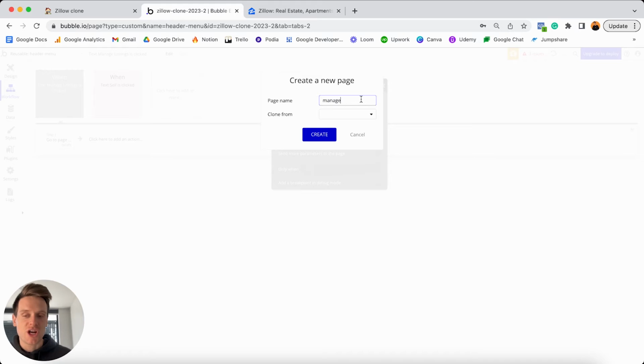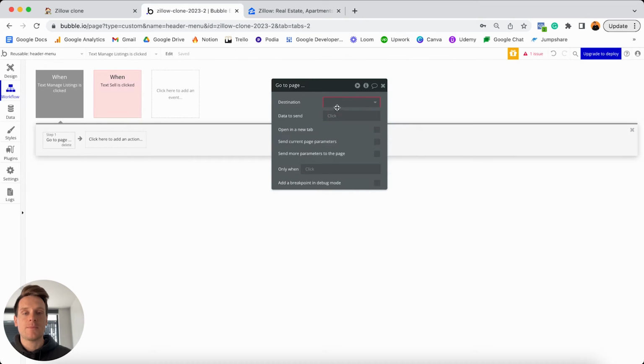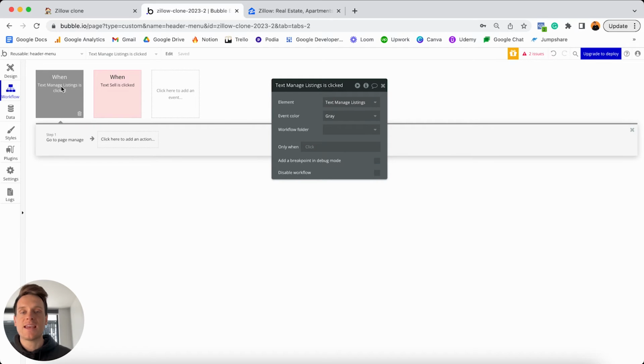And then from there, they'll be able to manage them. So they can choose to change the details of them and anything else that's relevant to that property. I'm just going to choose to create this for now though. And I'm going to set that as our destination page. So I'll select our manage page. We can then jump to our workflow trigger once again and select that the event color here should be red because this is also a navigation event.